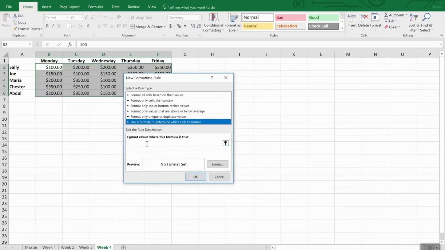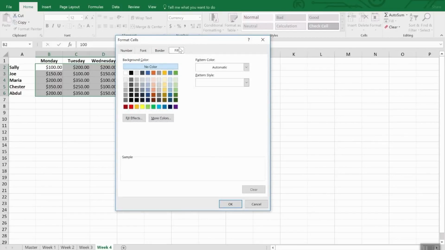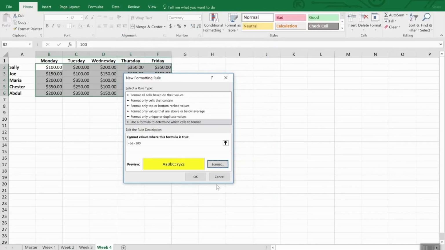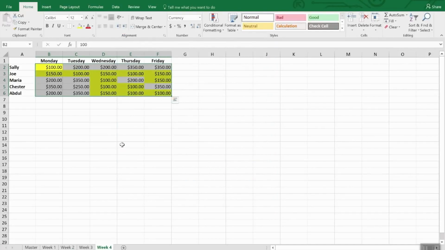So the formula that we want to use is =B2<200, because we want to see at a glance who among all of our sales reps is under $200 at this time, or for this week. Then we click Format and Fill, and we're going to just do it in yellow. And OK twice, and then you see all the reps who have yet to hit $200 for the week.